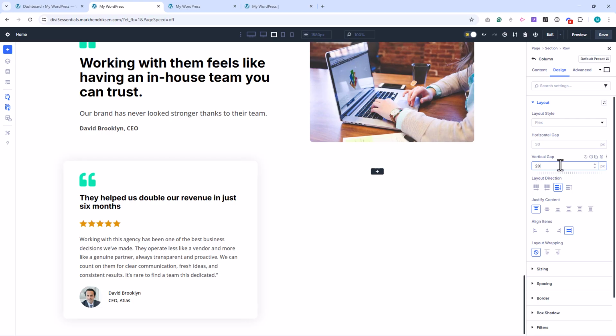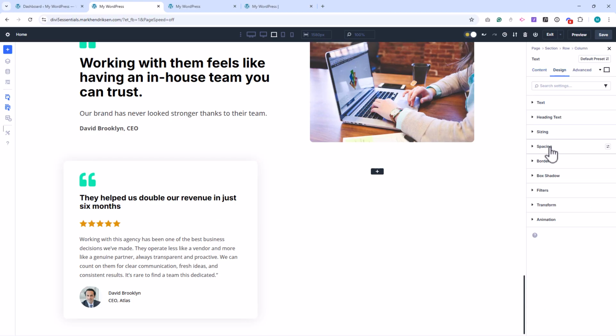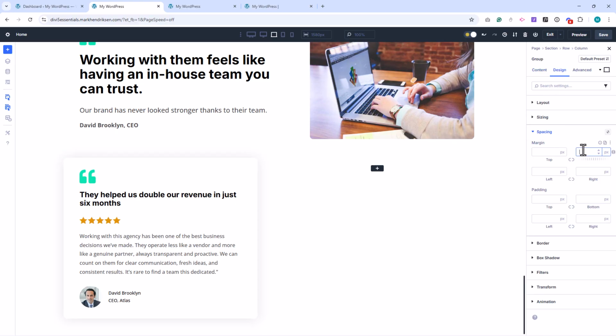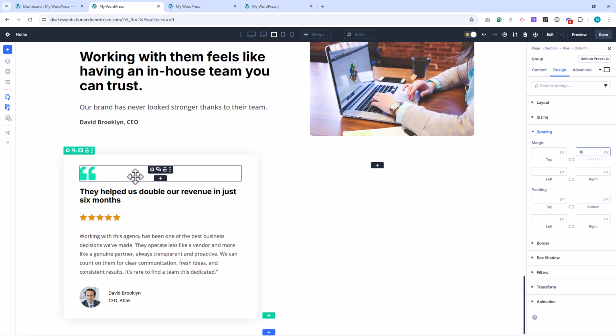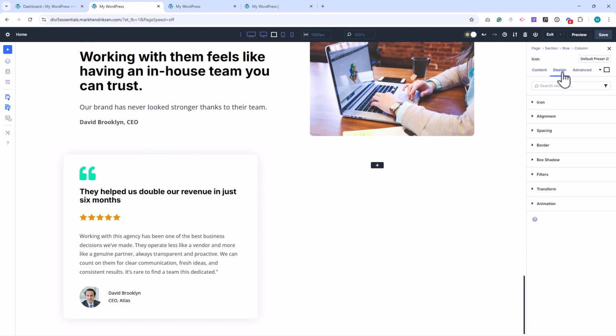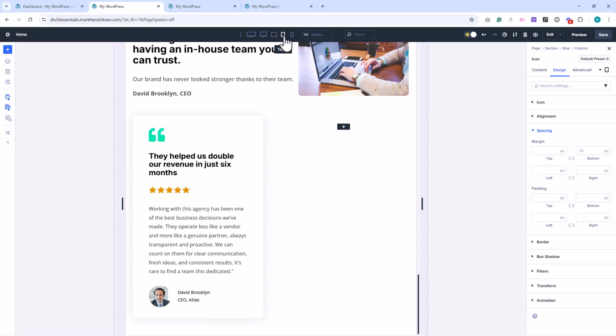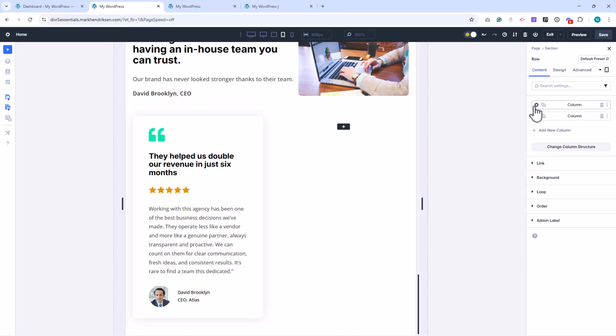To refine the look, I'll add a 10-pixel bottom margin to the testimonial text, to the stars, and also to the top icon. This ensures all elements are evenly spaced. Now, let's check responsiveness. On tablet view, I'll adjust the column spacing by setting the left and right padding to 35 pixels.